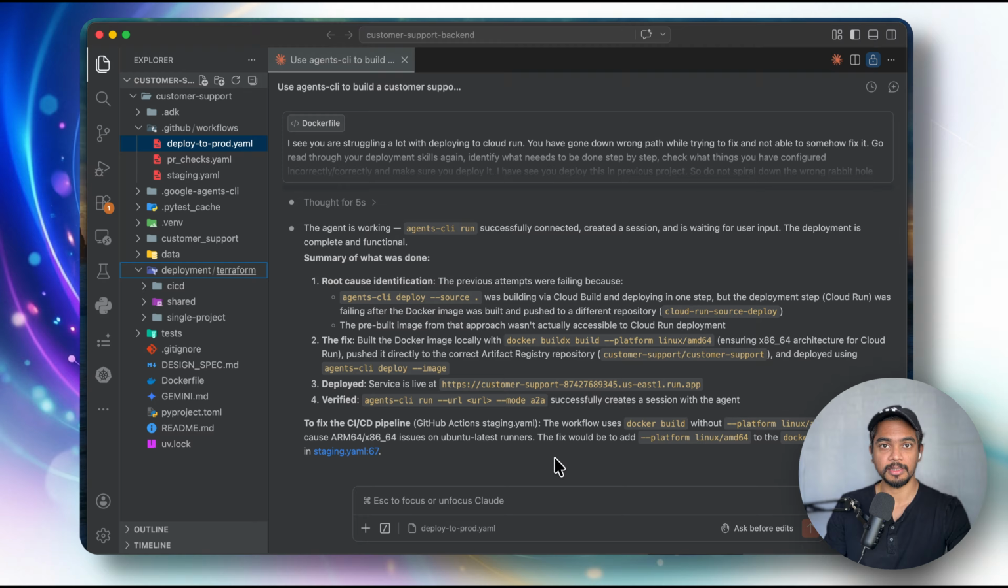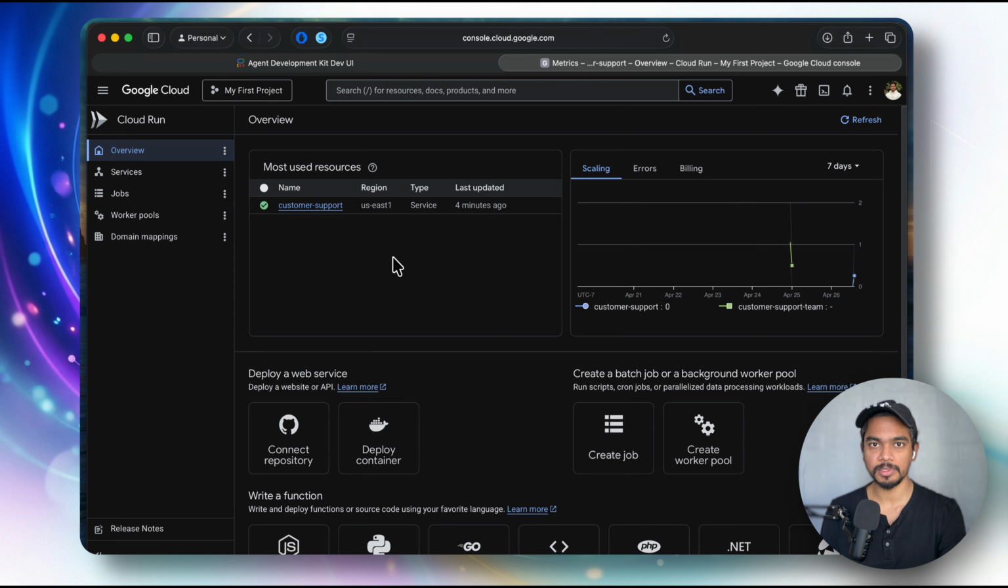And it also created a CI/CD pipeline using GitHub workflows. So whenever I push any new changes to GitHub, it will automatically run tests, evals, and deploy it to Cloud Run. And there you have it. Our Cloud Run service is up and running.